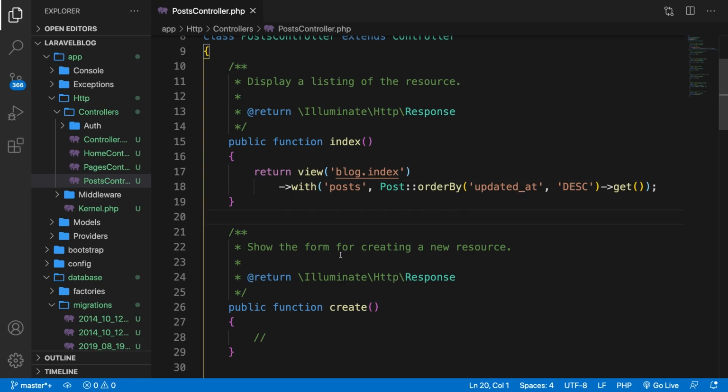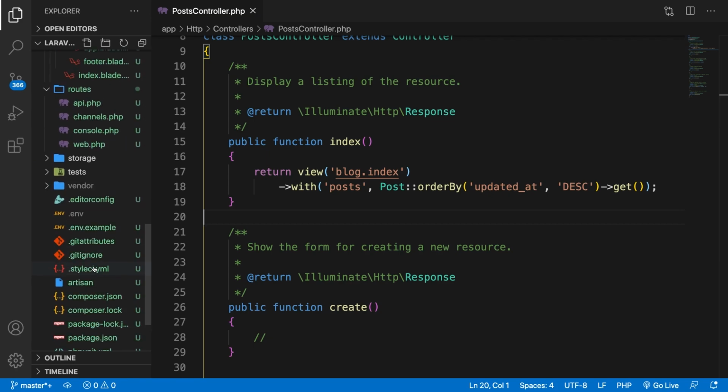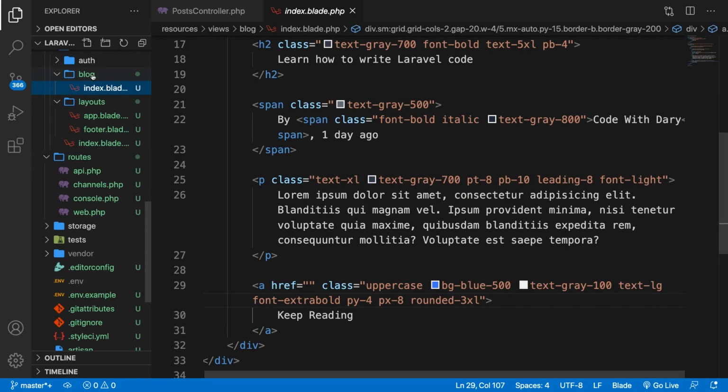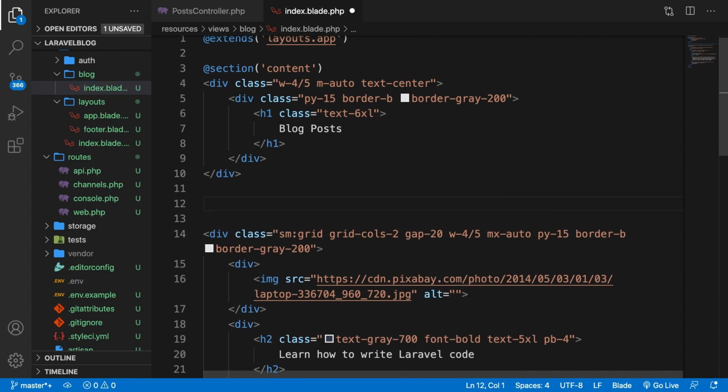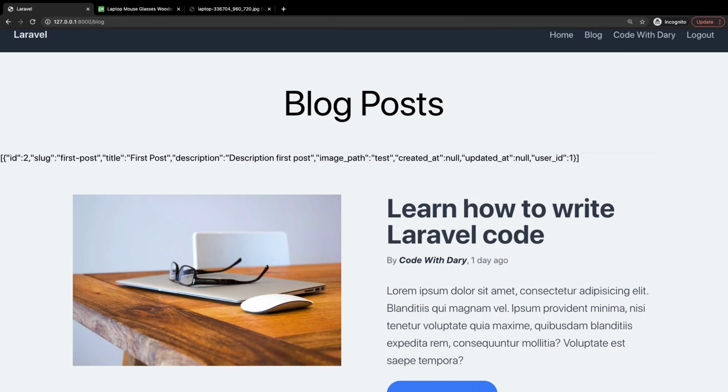We're ready to show our post in the UI, so let's scroll down. Let's open the index.blade in the blog, and let's go right above our div. Let's add curly braces and write down variable $post to see if it even worked. Refresh it, and this looks fine.